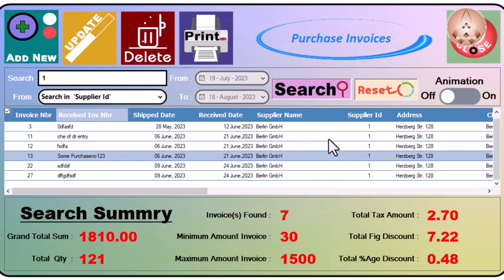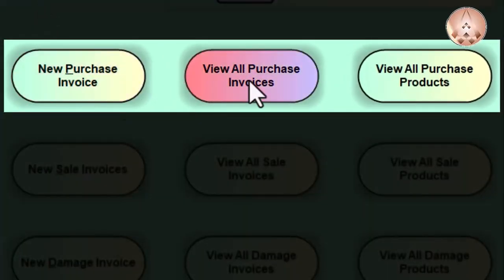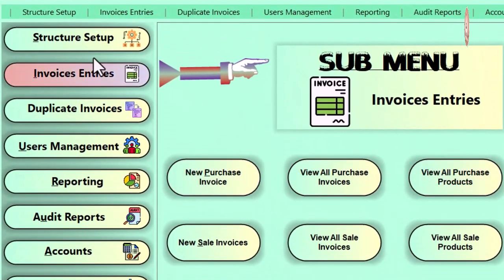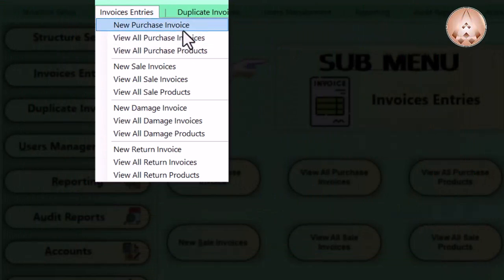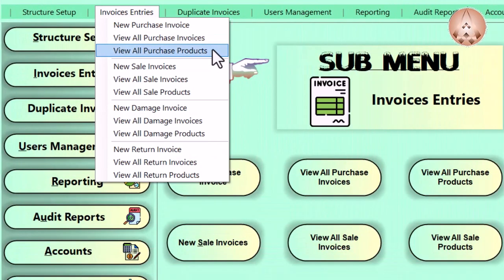So that's it for the purchase invoice screen. After the explanation of new purchase invoice and view all purchase invoices, the next and last button in the purchase section is view all purchase products. As you know, this is the purchase section. These three buttons are in the purchase section, and then there are the sales section, the damage section, and the return section. This separator keeps them separate. First one is purchase, then sale, then damage, then return. So after the explanation of these two, the third one is purchase products.